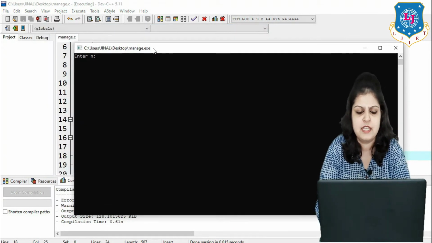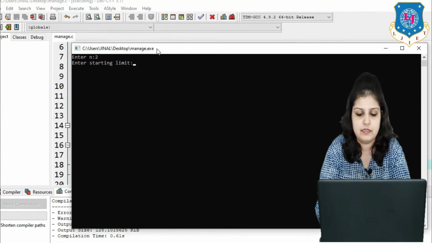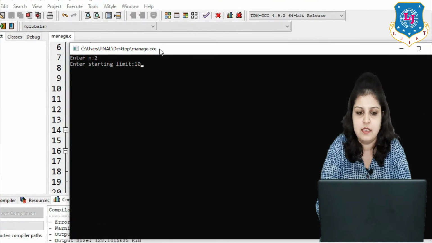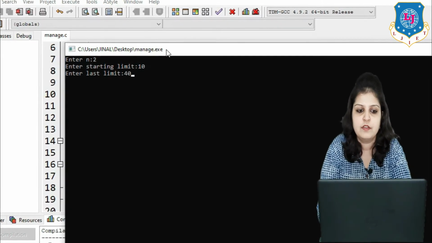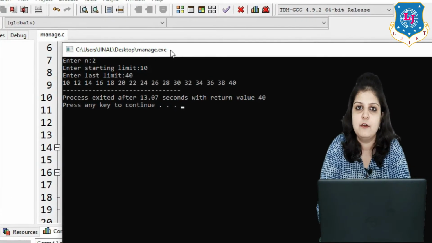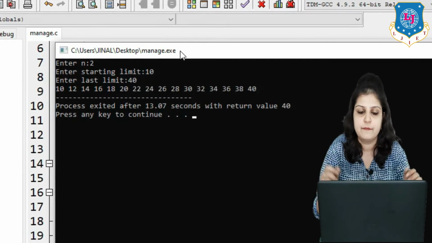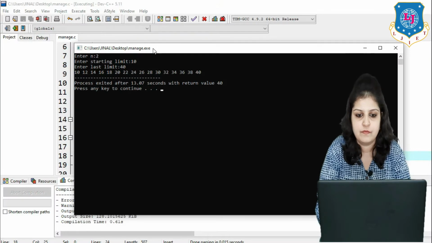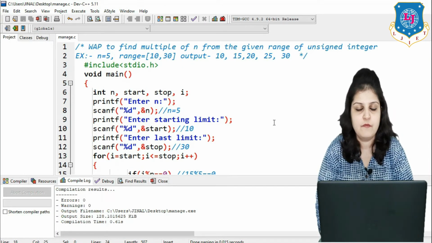Enter n, suppose I want to print the multiples of 2, and the start limit I am entering is 10 and the end limit I am entering is 40. So you can see here the multiples of 2 between the range of 10 to 40. So in this way we can find the multiples of n.